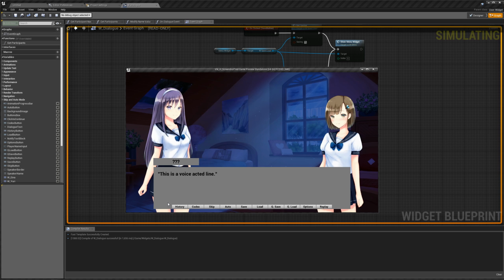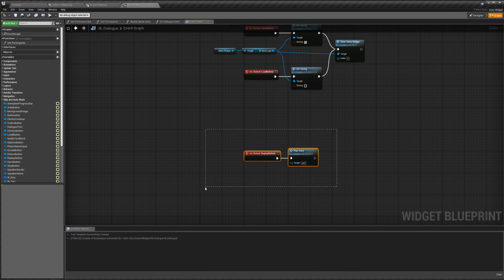So now if we hit play, this is a voice acted line. We get our line, and then if we hit replay, this is a voice acted line. It plays again, and if we hit replay while it is playing the line, it should interrupt it. This is a voice acted line. There we go. So that's how we can replay our current voice.